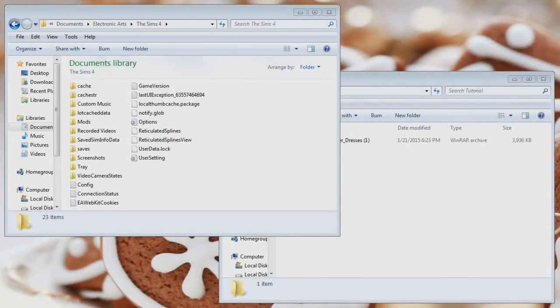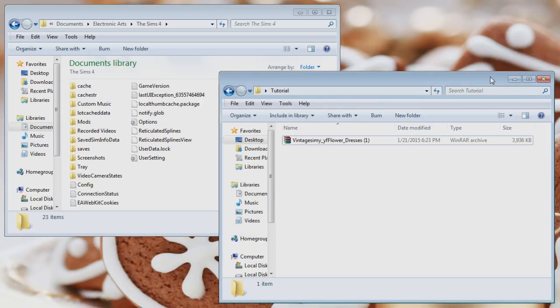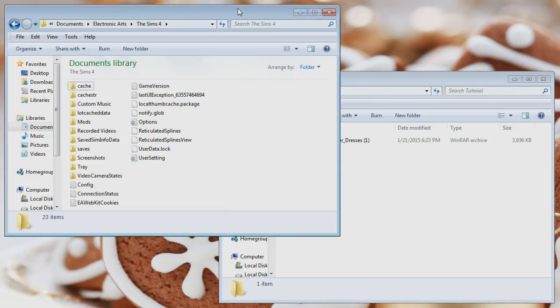Alright, so I have the two folders open that we're going to need, and that is the Sims 4 folder, and I have, well, you would usually go to wherever you send your downloads when they download, but I just put it in this folder for the sake of this video. So looking at the Sims 4 folder, you will find that under Documents, Electronic Arts, and then The Sims 4, as you can see there.